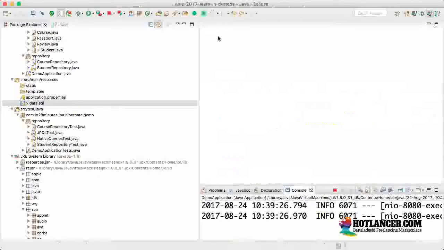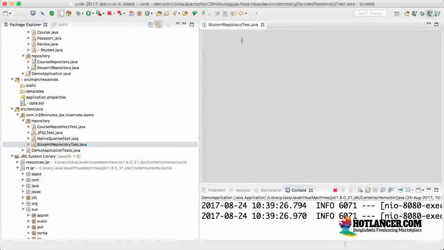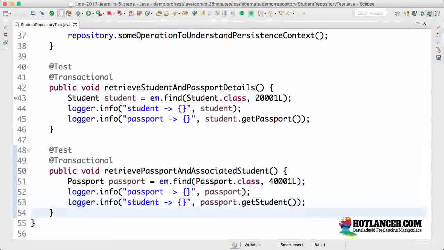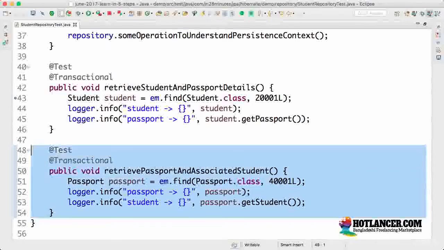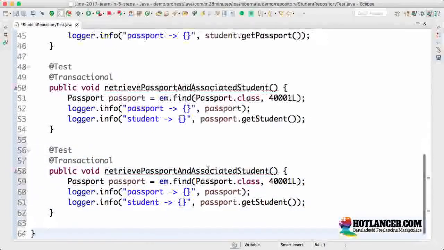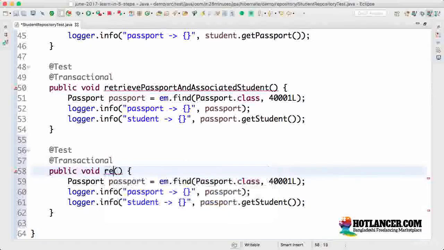As usual, let's go to our unit test. I'll go to the student repository test. Actually, I can use either the student repository test or the course repository test for doing this. Let's use the student repository test because that's the owning side. I'll copy the previous test that we wrote. Let's call this retrieve student and courses. Let's start with the student first and try to retrieve his courses.